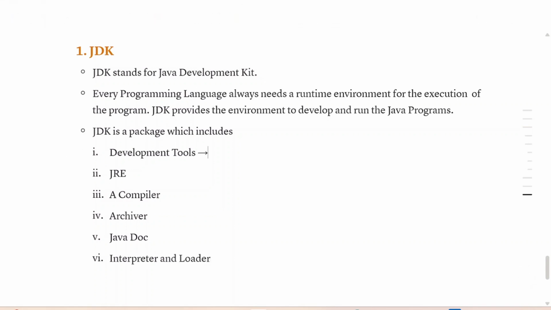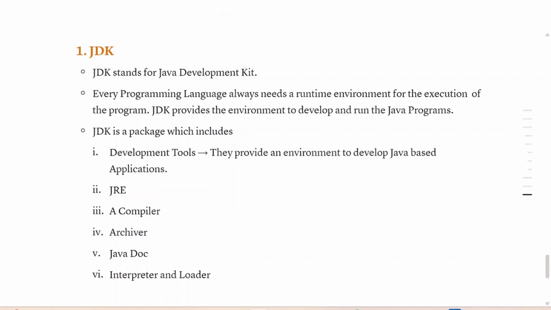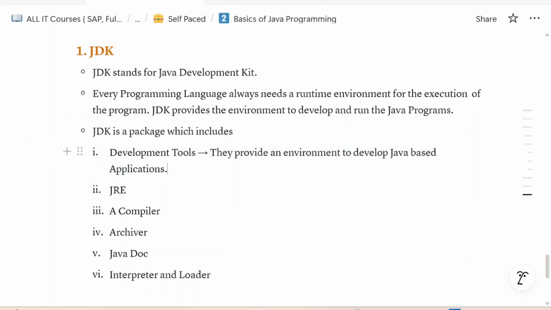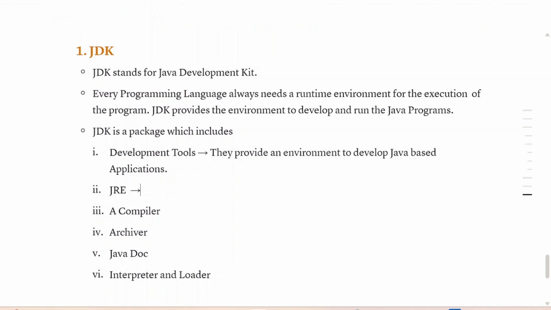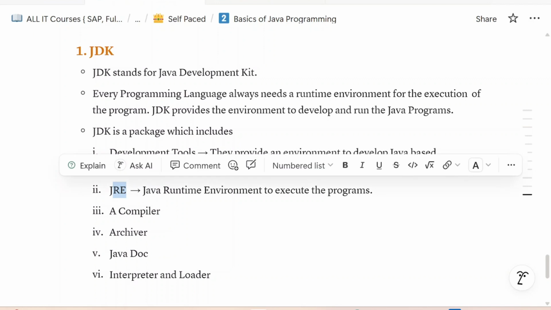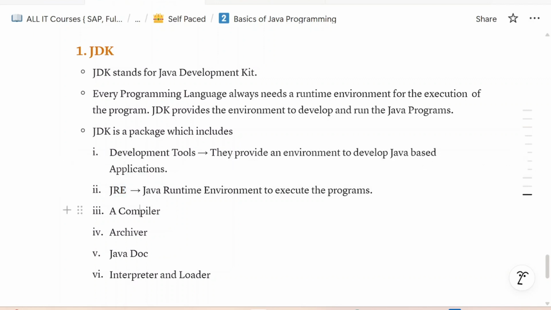What do these development tools do? They provide an environment to develop Java based applications. Whatever code we write here, they provide the environment. JRE stands for Java Runtime Environment, used to execute the programs. The necessary libraries needed for execution are always taken care of by the runtime environment. Since we are talking about Java programming, the necessary things are taken care of by the Java runtime environment.